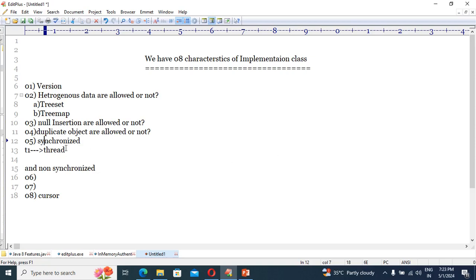If any method is synchronized, that means what? It will be thread safe, right? But guys, performance will decrease, right? It will be thread safe, but performance will decrease. Yes or no, guys? So guys, this is synchronized.